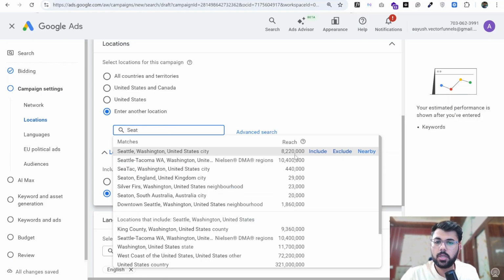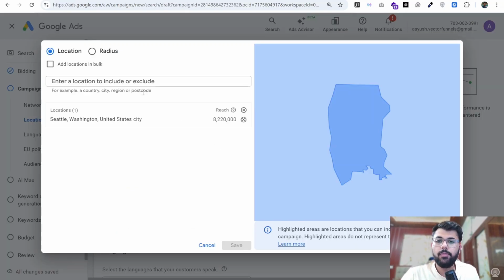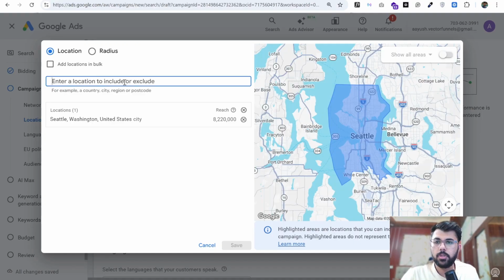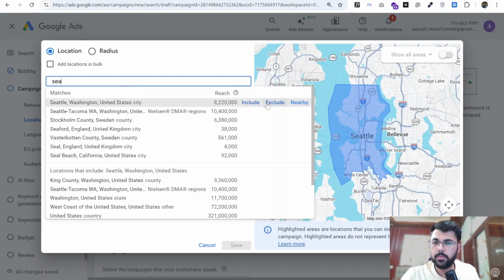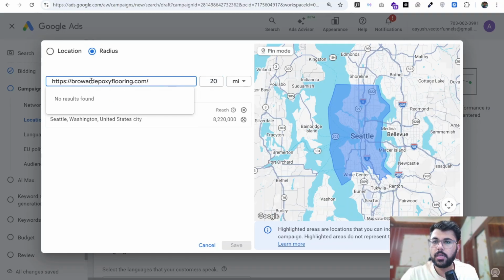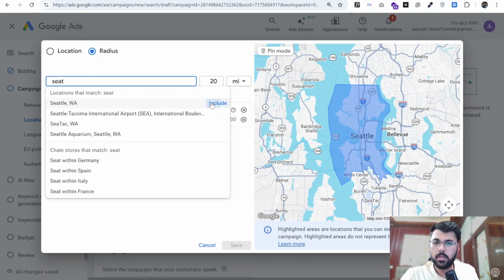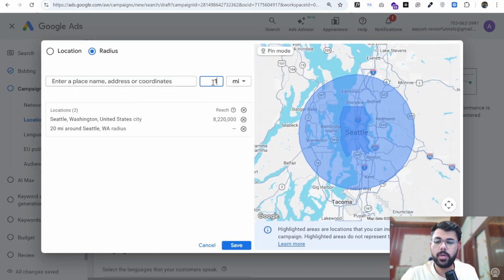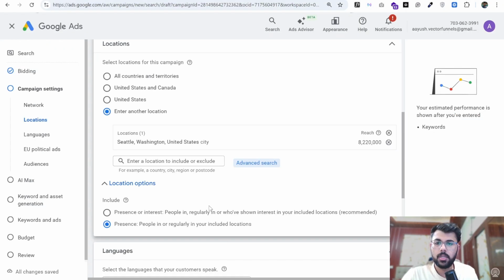Okay, now for the location, you can just type Seattle. Also, if you want to enter your office address, I'll show you quickly an idea. If your office is in Seattle, then you can select an area around it, how many miles you cover around your area. So you just put your office address, office name, office coordinates, and choose how far you are okay to serve the clients. For now I'm just going to choose Seattle.